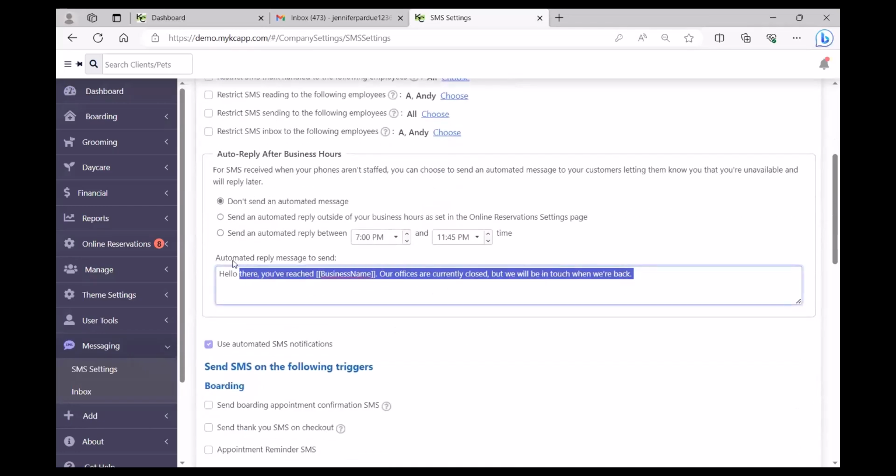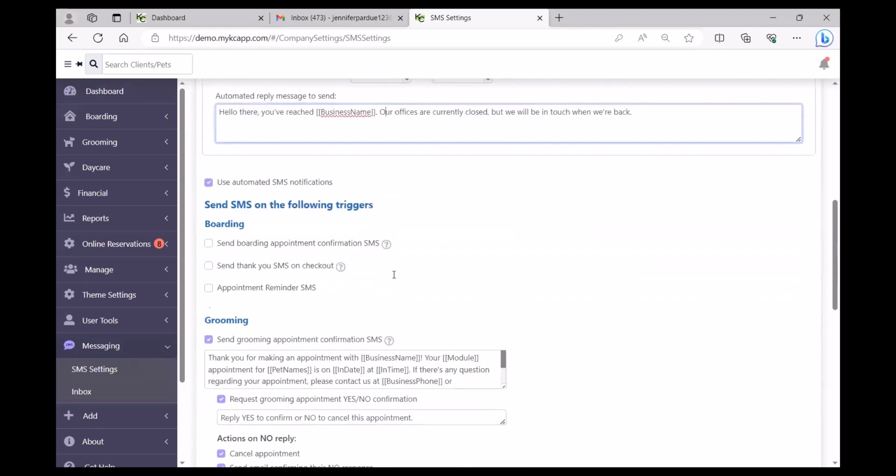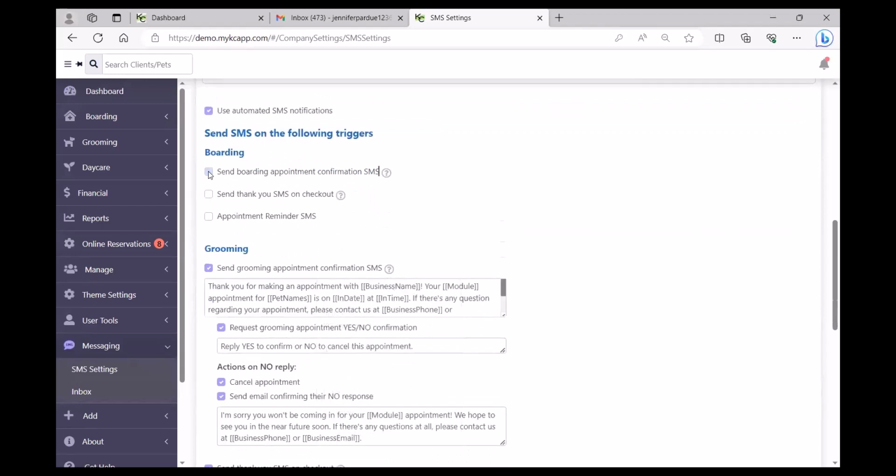We have an away message. So if they send you a text in the middle of the night, you can have them send this message automatically. This is a totally customized message. All these boxes that you guys see that have stuff in brackets, it's going to load your business name, loads other information like pet name. So you don't have to type that in every time. And then at the bottom here is the automatic messages you can turn on. So these are really cool.